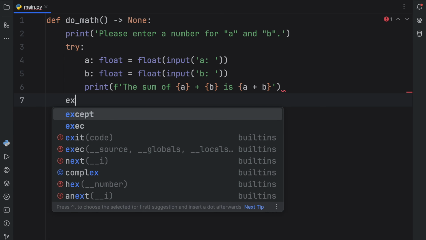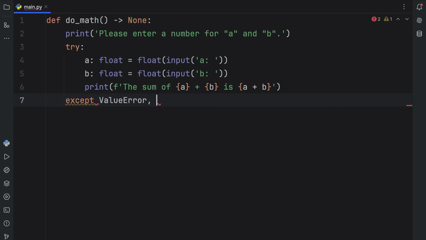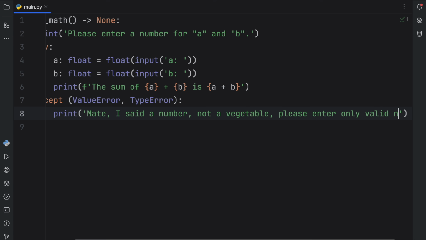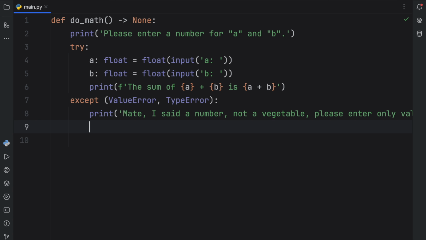And in the except block, we're going to accept the ValueError and the TypeError, and that actually should be in parentheses. And we're going to print, mate, I said a number, not a vegetable. Please enter only valid numbers. And finally, we can perform recursion here. And this would be an ideal place to use recursion because we are waiting on user input. We're not trying to call this function immediately a million times.